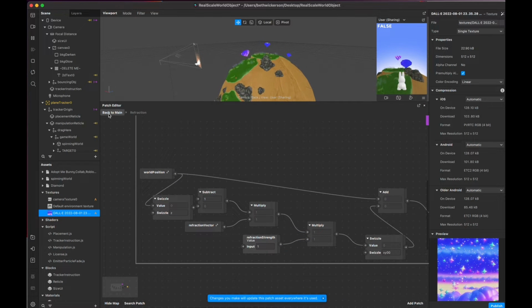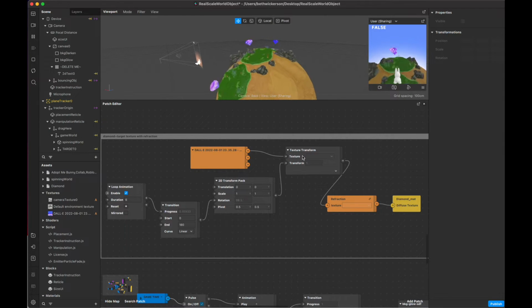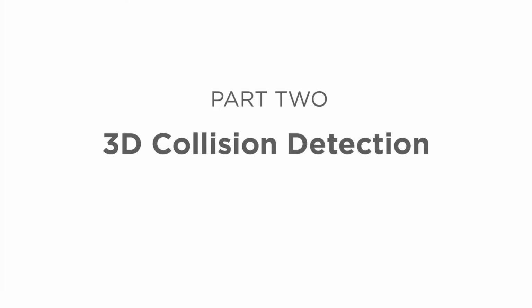Otherwise, we've got the patch here available for you to use. Just plug in any texture. You can use the camera texture into this refraction patch, and I have added in a texture transform here, which just spins the texture around in a circle. So I've got a loop animation. It spins it 180 degrees, rotating for 6 seconds, just so they look a little bit different.